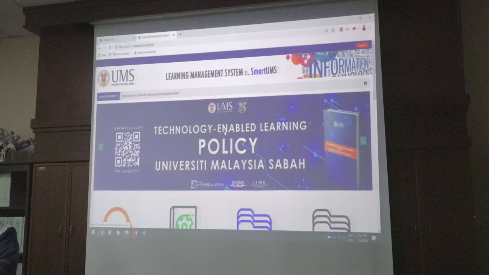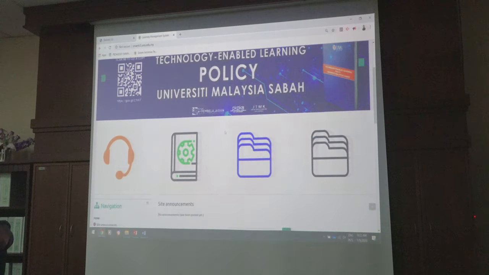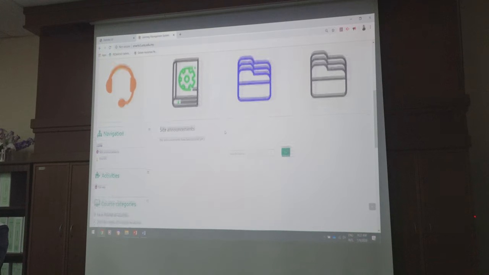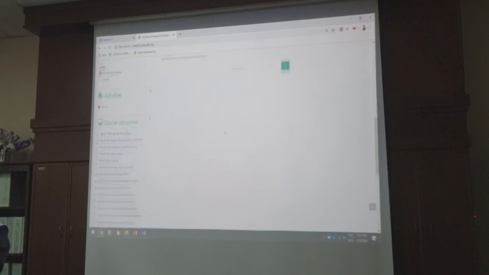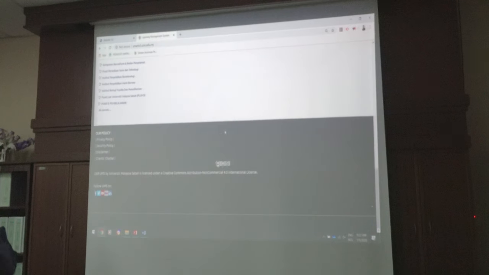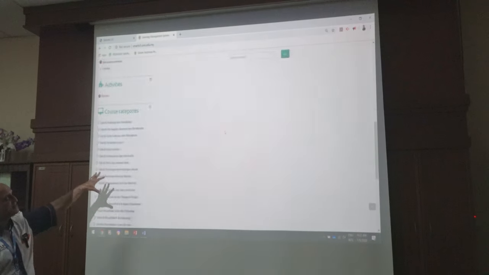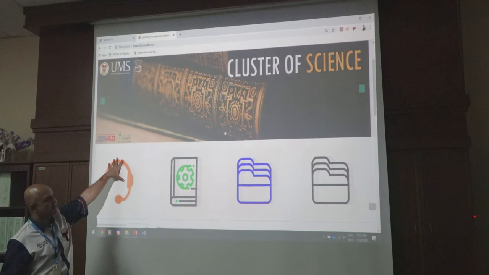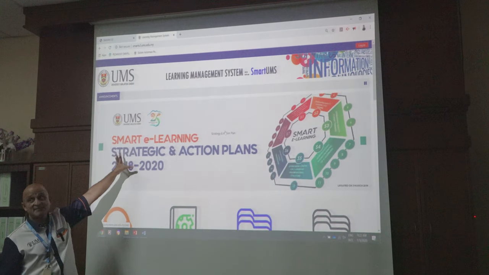We cannot compete with edX and Coursera, which are international platforms for teaching and learning, because they have very beautiful graphics, JavaScript running, and dynamic images. We can't do that in UMS because we don't have the server capacity to handle it. So we go for the simpler interface, the Smart 3 interface, which is actually Moodle.